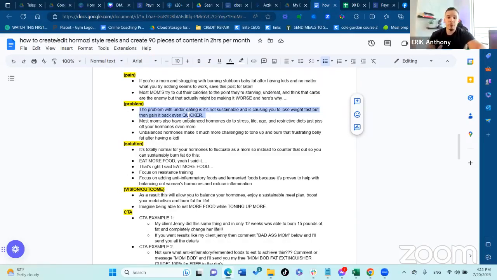Now we're going to say the problem with undereating is it's not sustainable and it's causing you to lose weight fast, but gain it back even quicker. The problem with undereating is that it helps you lose weight fast, but it's only to just gain it back even faster because it's not sustainable. Boom. We're going to come back here and then we're going to do this one, right? Most moms also have unbalanced hormones due to stress, life, age, and restrictive diets, which just upsets your hormones even more, okay?